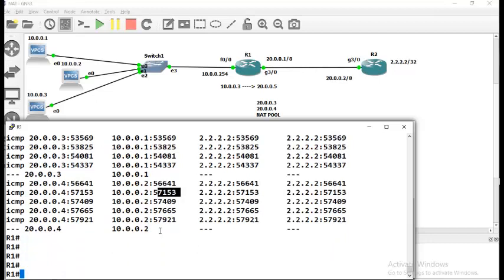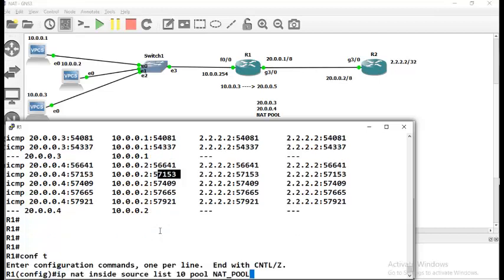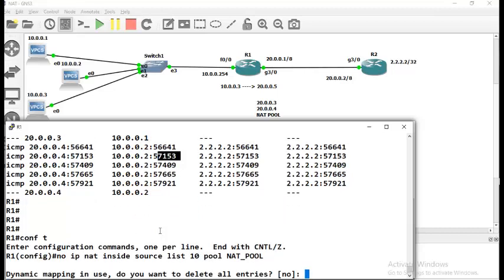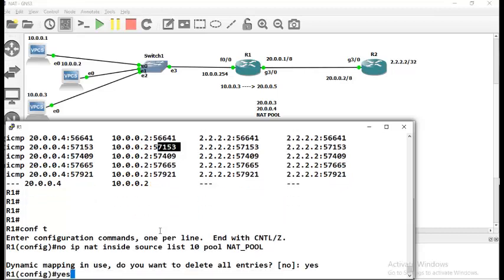But the delay will be a problem if there are too many computers and two addresses in the pool. We have just two addresses in the pool and 2,000 computers inside. Then definitely there will be a delay. Easy to identify the delay. To avoid that, what we need to do is simply add one keyword: overload.